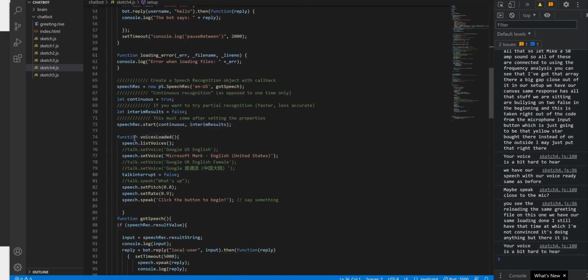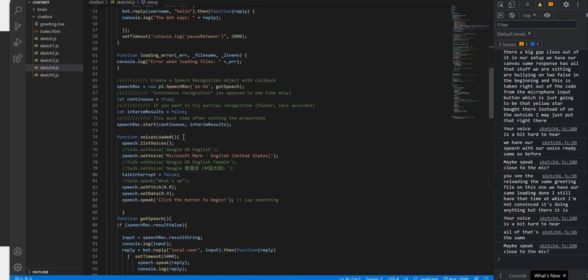This is then adding from the text-to-speech one, where we were taking the voices loaded, and we are adjusting which voice it is. So this is setting the voice to Microsoft Mark English United States. That's the one I did right there, okay?